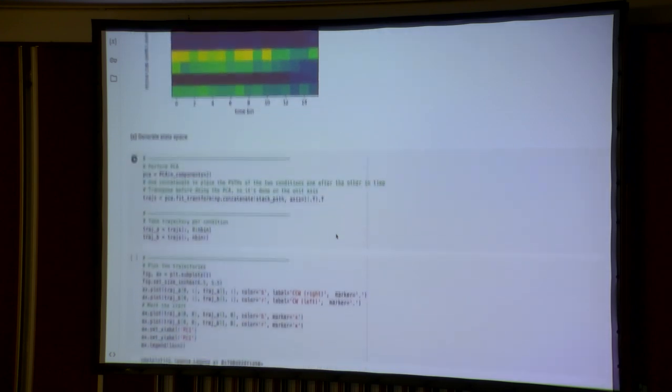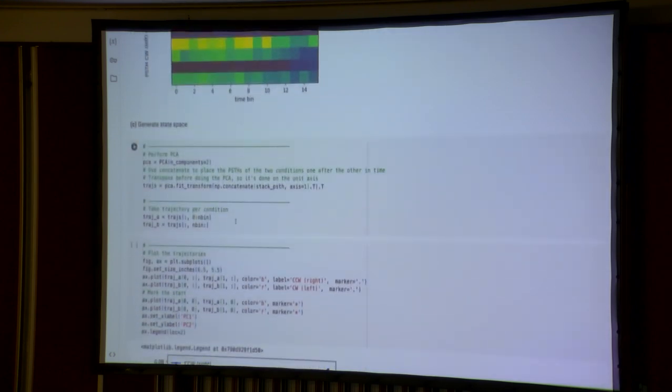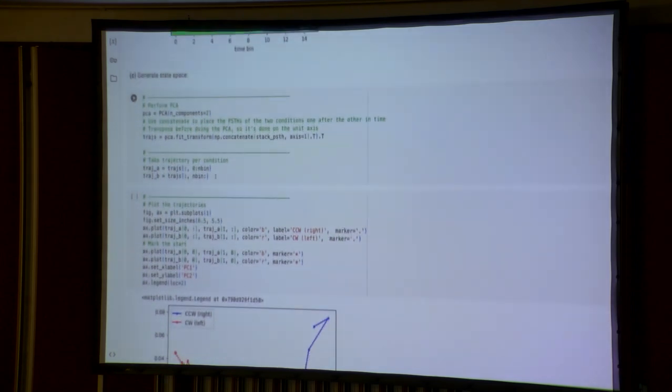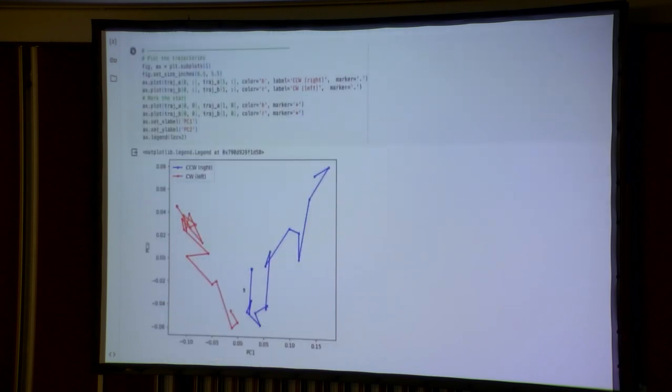So now we want to generate what we call a state space. It's using PCA. We are just applying basic functions that already exist in Python and take the trajectory in this PC space for both left and right trial. And if we plot them, this is what you get. You can see that the trajectories are very different for left and right trial.